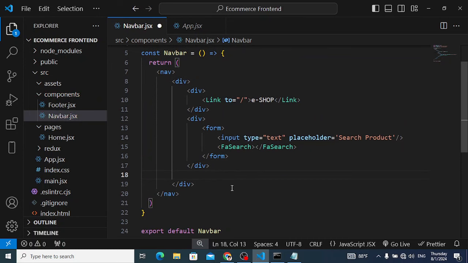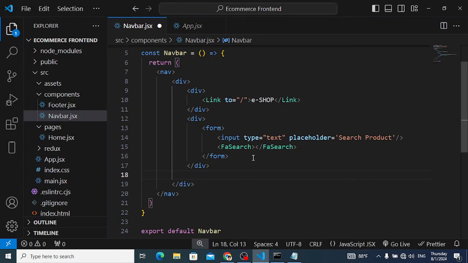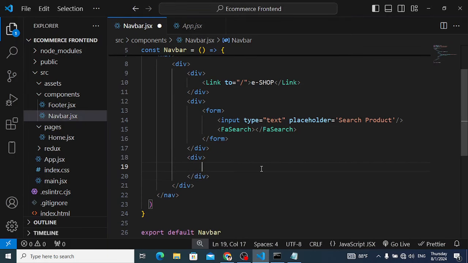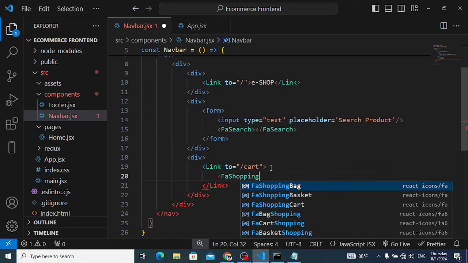So down from this, what we want to display at the end is the cart icon and also login and register. First of all, we will display our shopping cart. So for that, let's wrap that inside a Link, because whenever we press that cart, we will move directly to the cart page. to is equal to slash cart. Right now we don't have a route in app.jsx for cart, but later we will create that. And here we will just add the icon for shopping cart.